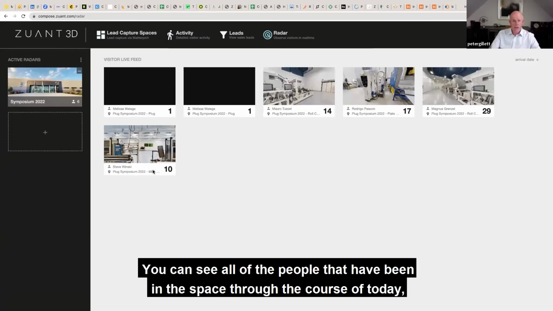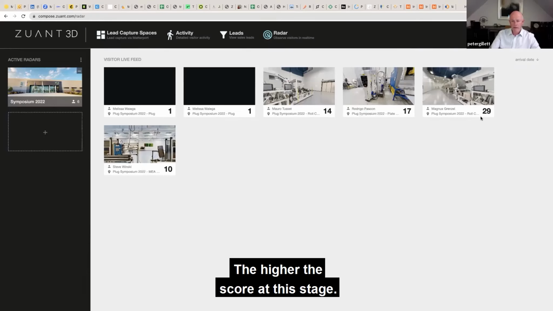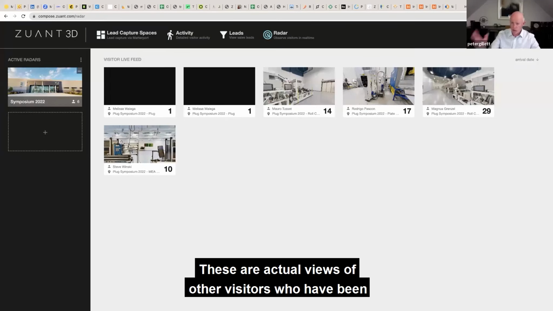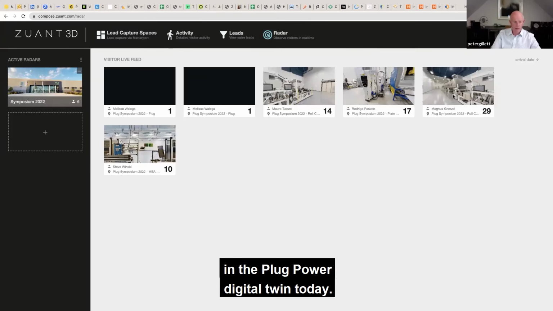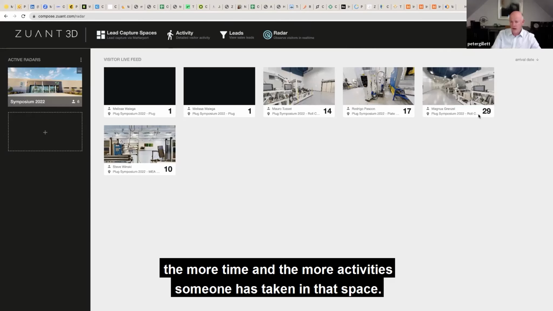So you can see all of the people that have been in the space through the course of today, where they left the space, and the higher the score at this stage. So these are actual views of other visitors who have been in the Plug Power digital twin today. The higher the score, the more time and the more activities someone has taken in that space.